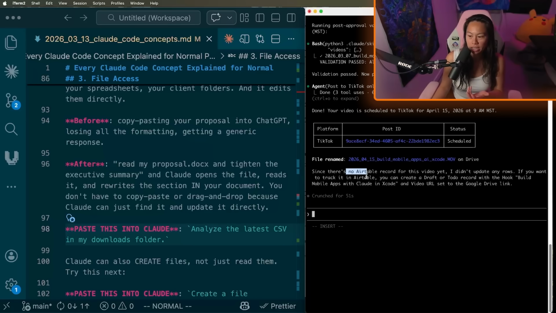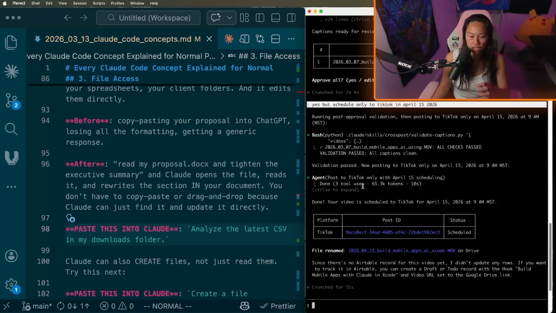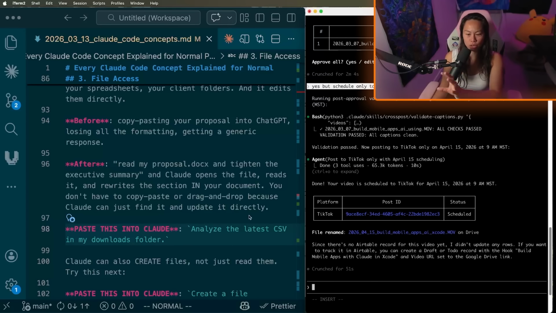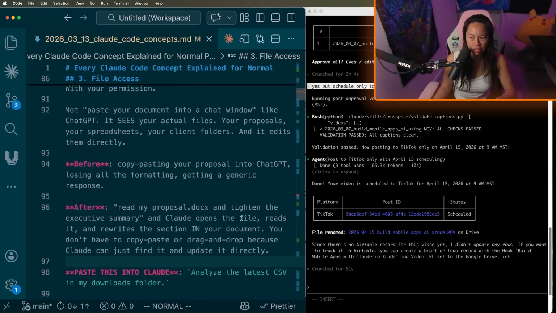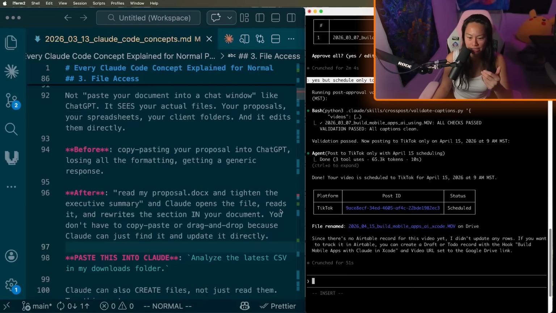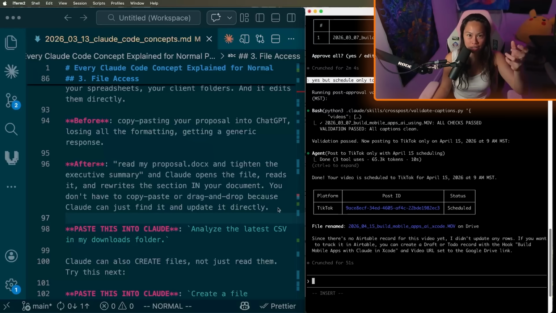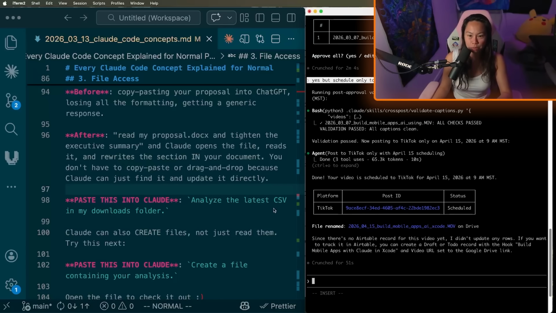And if there was an Airtable record, it would update it as well, because that's where I store all of my videos. And so I wanted to show that as an example of what we're going to build towards, right? It was able to do this because it combined file access, right? It looked for the video in my Google Drive, which is local. It transcribed it locally on my computer with AI. It wrote the captions. It created a plan that I could review before it does anything. And then it called an external tool to go ahead and schedule the video for later.